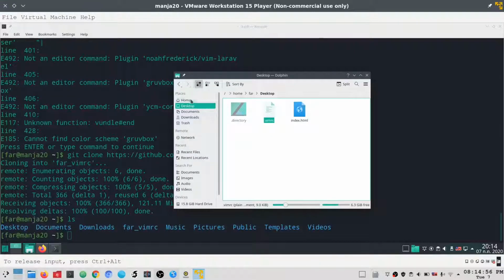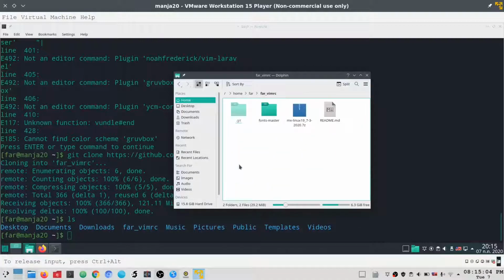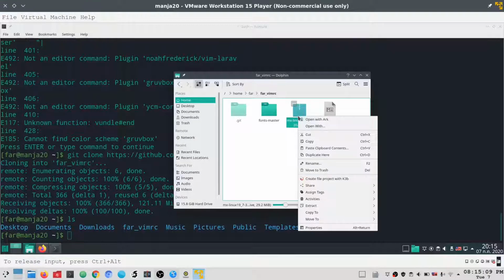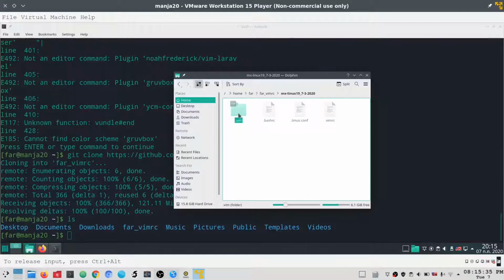You can do this as well. Go to file_vimrc, this folder. Get into that. What we're going to do is unzip this one by right-clicking and then choosing extract. Use extract here. You're going to have another folder named mx linux 19, and as you can see I have .vim as a folder, and .bashrc, and we have .tmux.conf right here.